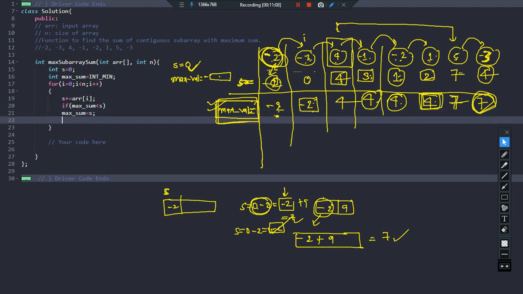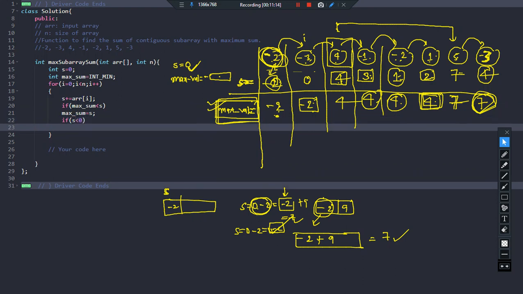One more thing I'll be observing is that if after adding that particular element a of i, my sum has become less than 0, it means it is a bad deal. So if it is a bad deal, we should basically say s is equal to 0. Keep s equal to 0 only. You don't have to do anything else. Getting the point? This way we can solve this particular problem very easily.